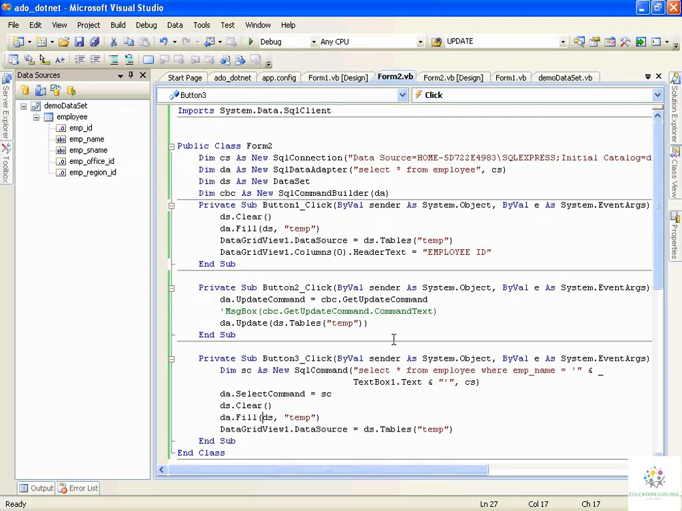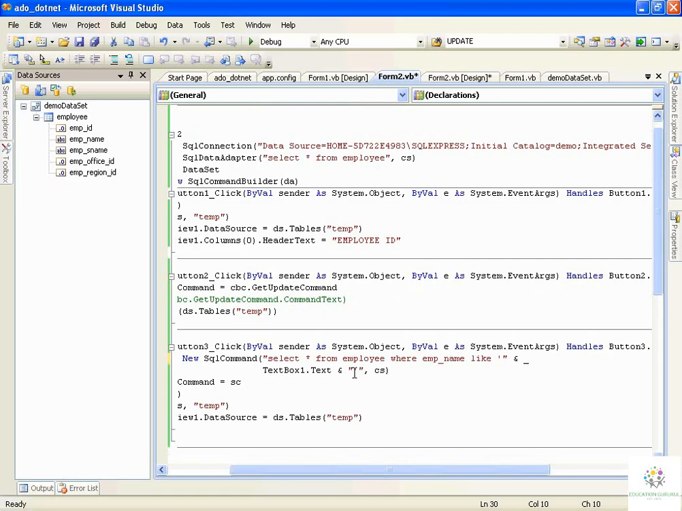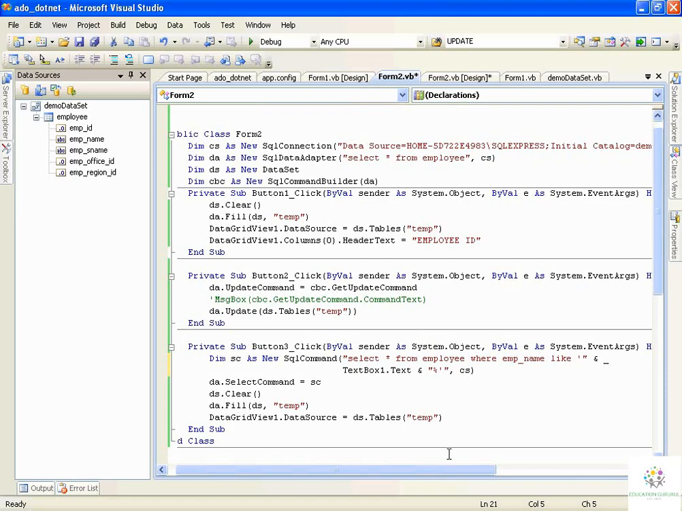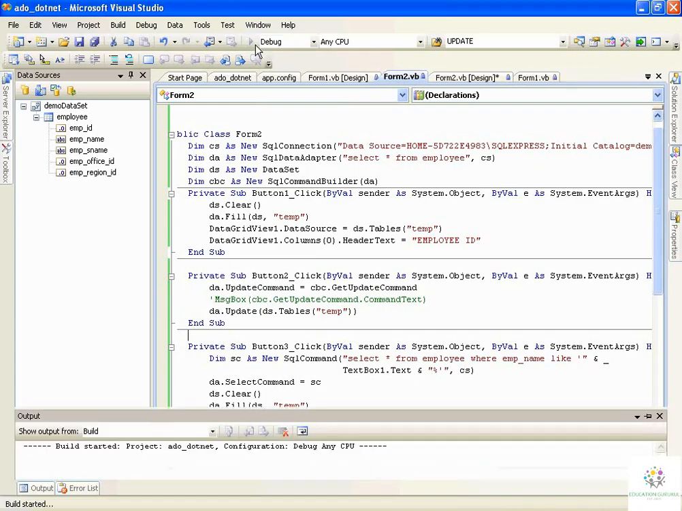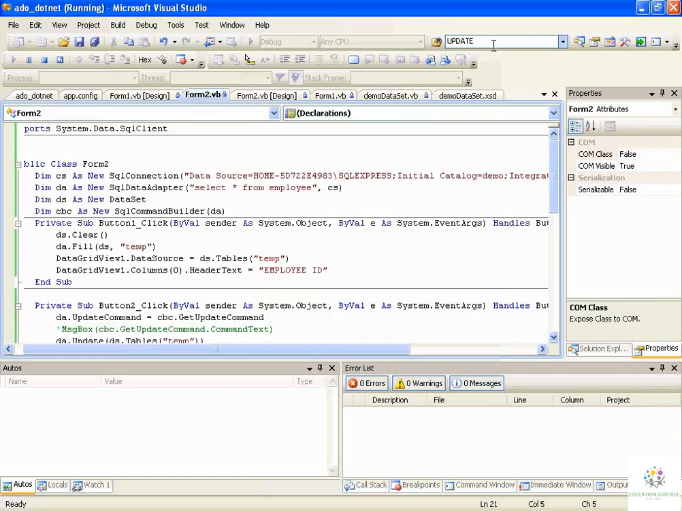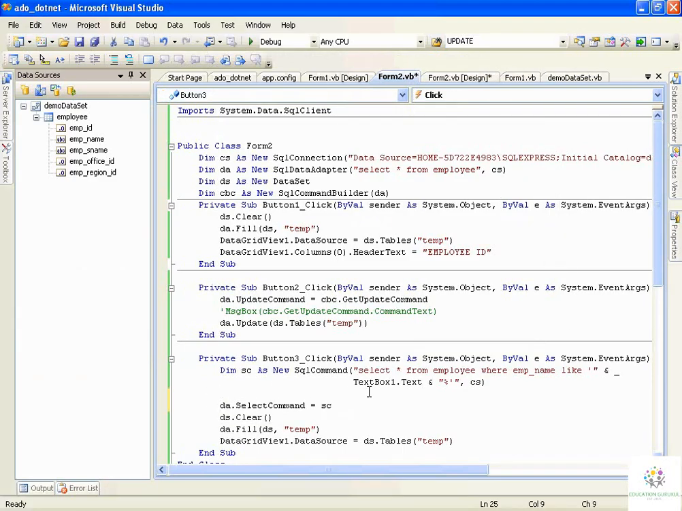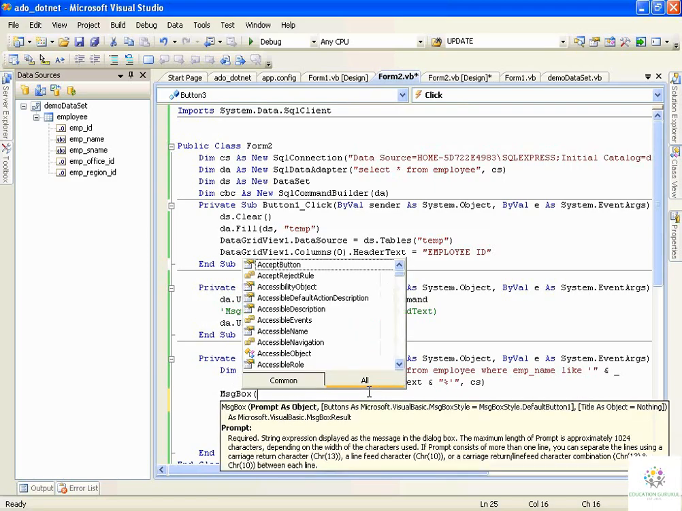So if you want to change the query, where employee name like TextBox1 dot text, then you start and close with percent. Okay, so let's see what is the query. Is it right or wrong?